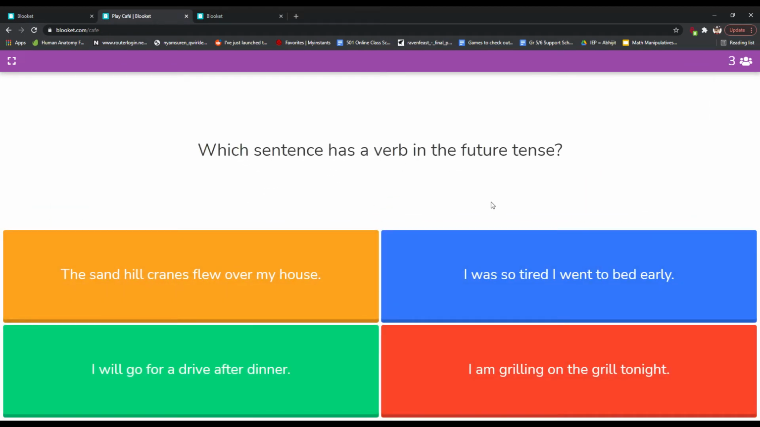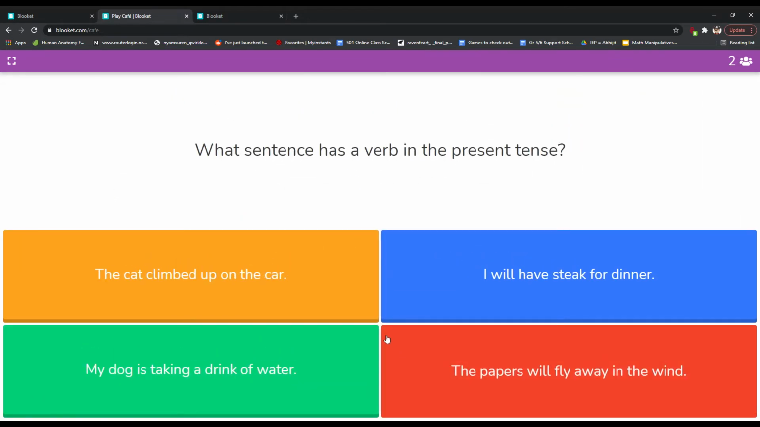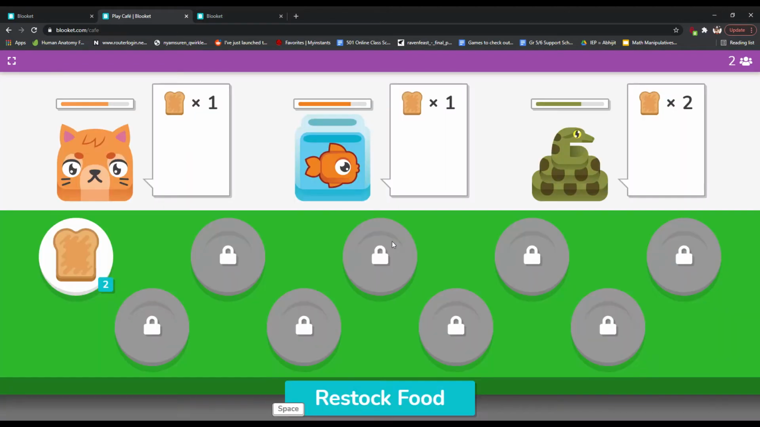Which verb, since it's a verb in the future tense, I will go. So now I get 1 piece of toast. He needs 2, so I have to restock him. What sentence has a verb in the present tense? Taking a drink of water. So now that I have 2, I can click on the food and give it to the customer.